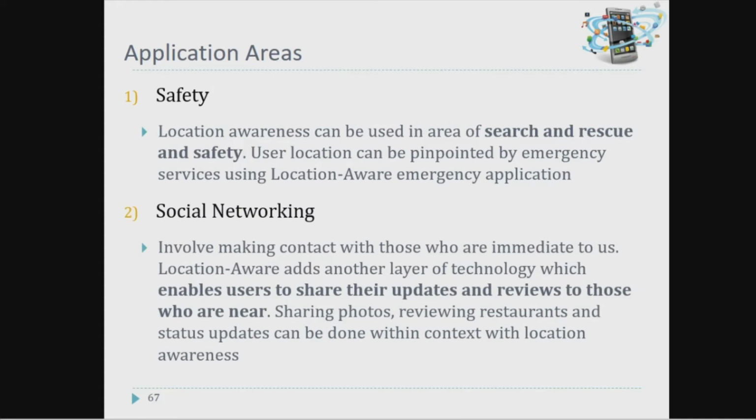Okay, and then it also can be applied for social networking. This involves making contact with those who are immediate to us. Location awareness adds another layer of technology which enables users to share their updates and reviews with those who are near. Sharing photos, reviewing restaurants, and status updates can be done within the context of location awareness for social networking. So the first one is safety, and the second one is social networking.